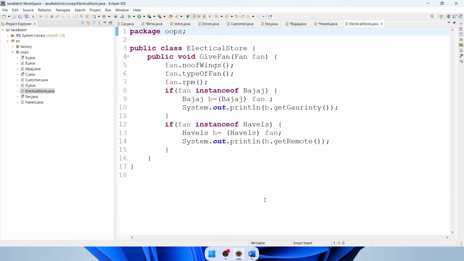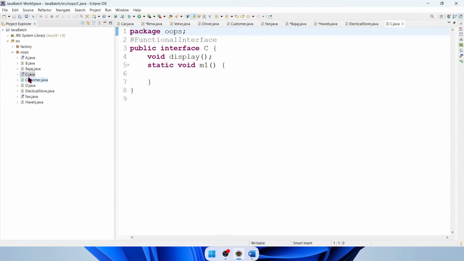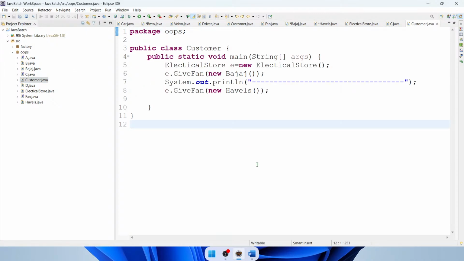Next, take the electrical store, okay? If you see in these examples, I'm performing downcasting in one line and I'm calling in the next line. But in today's examples, I'm performing downcasting in the same line. In a single line, I'm performing. You can use both ways, guys, okay? Next, customer, okay?